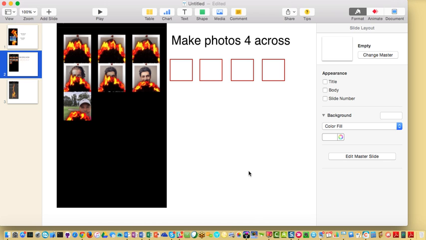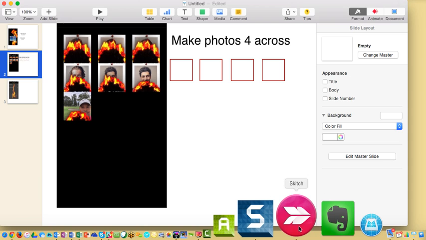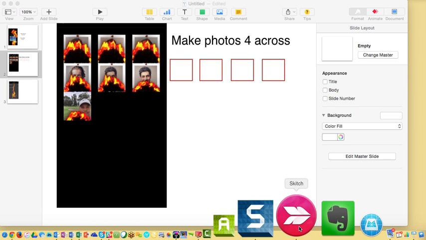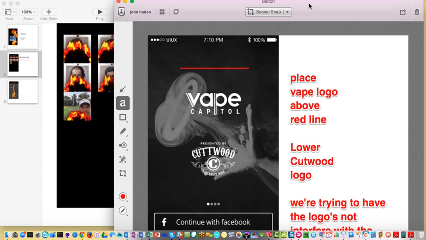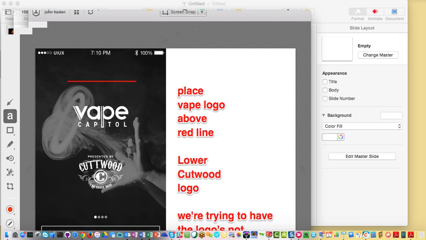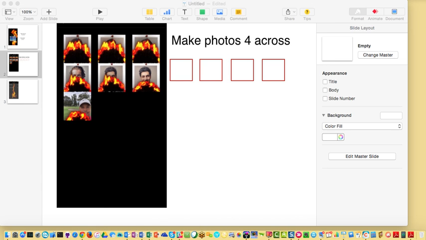Okay, so this is kind of the Keynote / PowerPoint way of doing things. If you are not into that, or you think, oh my God, that's too much work or whatever, that's fine. There are free tools out there that allow you to do this. This is an app that we're currently working on now, and these are actually my notes to our designer.